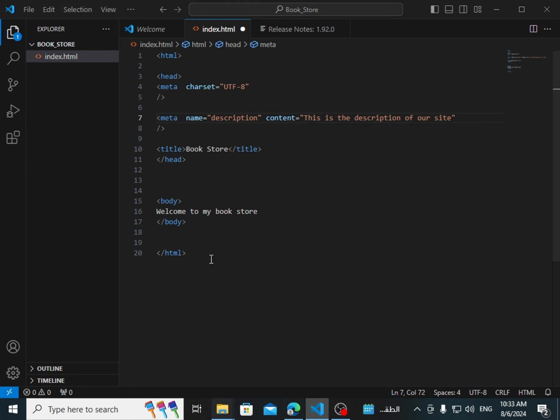Of course, if we go to see the sentences that we wrote right now on the page, it will not appear on the page. Why? If you know the reason, write it down in the comments. We explained it in the videos before, and the reason why it didn't appear is that the information in the head element is information that you give to the browser in order to recognize your page.